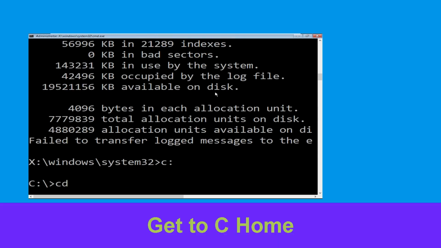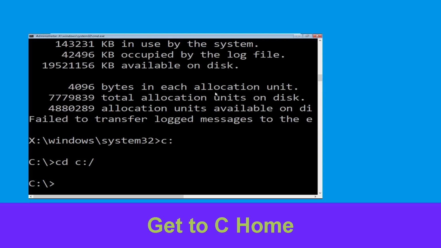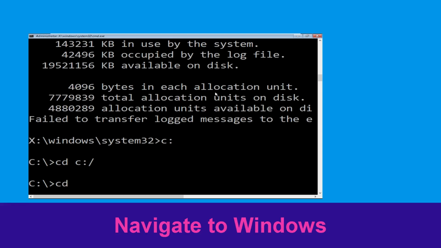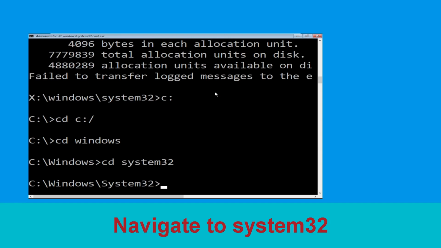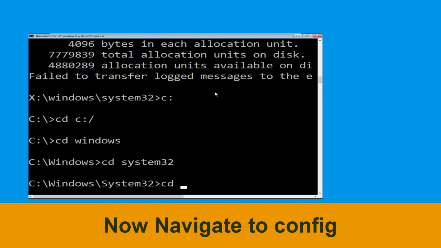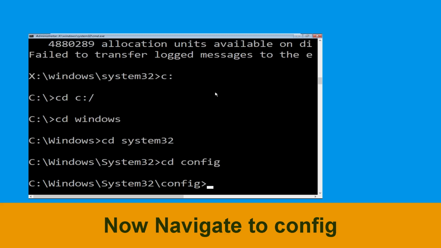Now we need to type cd space c: and hit enter to execute. Type cd space Windows and simply hit enter to execute the command. Then type cd space system32 and hit enter to execute the command. Now type cd space config and simply press enter to execute this command.